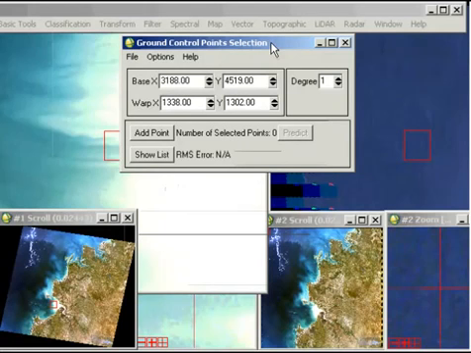Now the idea when we're collecting a ground control point is that we would like the points to be visible and clear in both images, so the one that has coordinates and the one that doesn't, and also we'd like it to be a stable feature, one that doesn't change over time. So road intersections, for example, are good points to use, whereas waterline or crop boundaries are not necessarily so good.